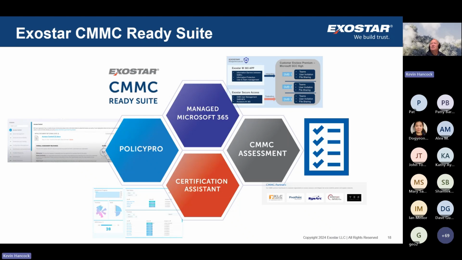Then if you're looking for a solution where you actually store, process, or transmit CUI, Exostar has a secure enclave solution. It's our managed Microsoft 365. This is a Teams environment up in Microsoft's Azure GCC High, managed and supported by Exostar as the external service provider, providing that FedRAMP moderate cloud service for you, managing it for you through Exostar TechOps and support.